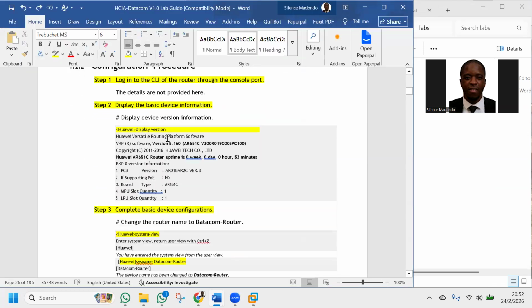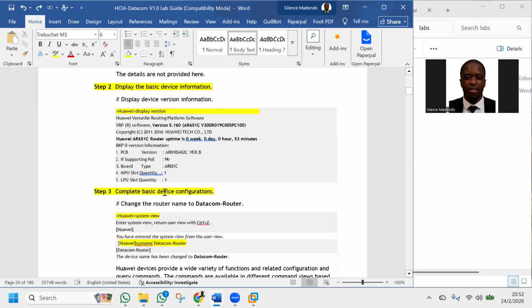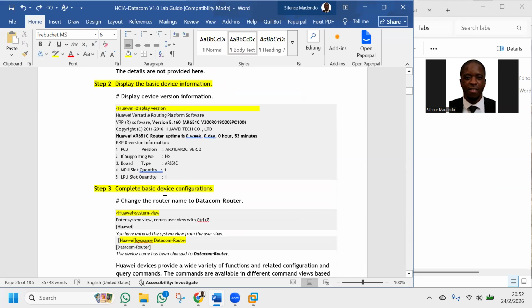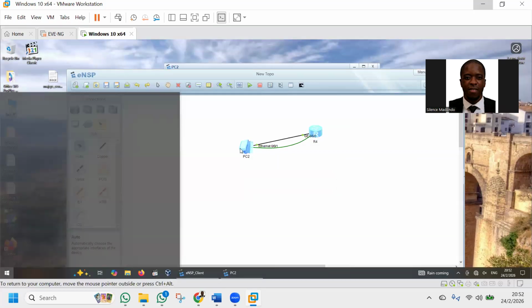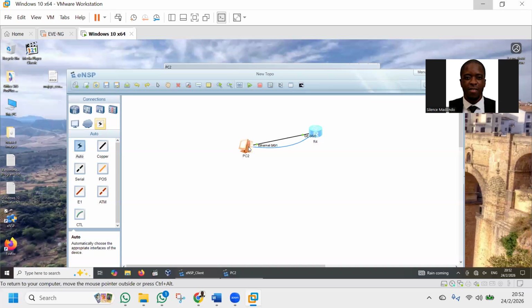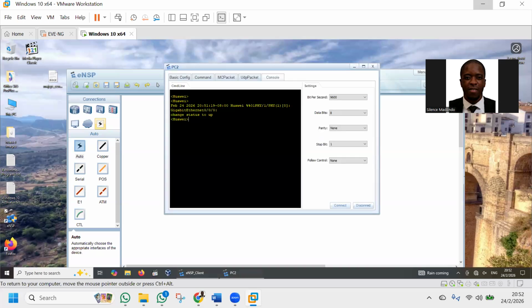Step number two, display the basic device information, display version. You can just follow my steps in the labs and see what you are being told to do and what the outputs of what you're trying to do are. So we're going to skip displaying version, or maybe just do it. It displays the version of the system that we have. Display version, a simple command. So here we have version 5.110. It's a basic command that we have there.